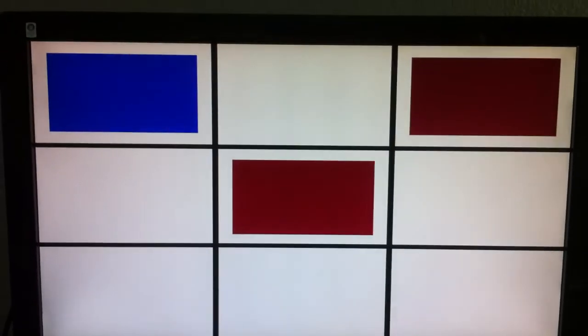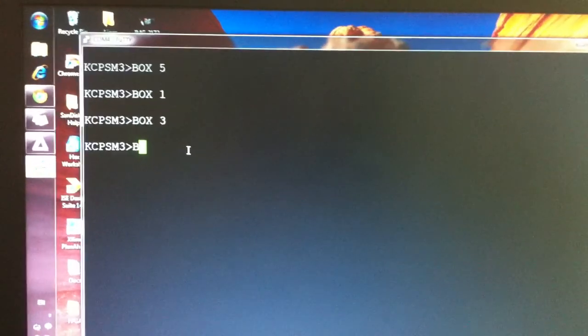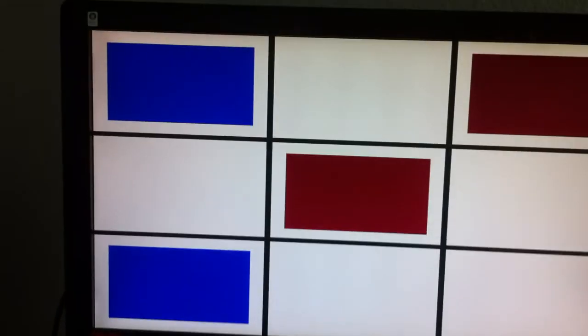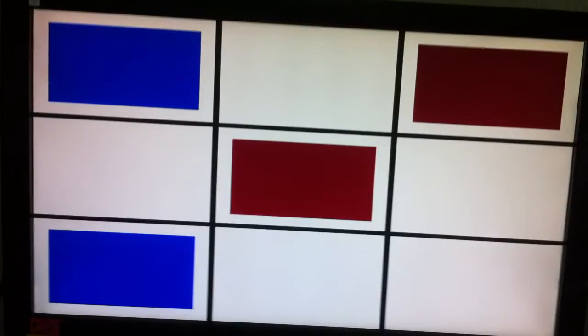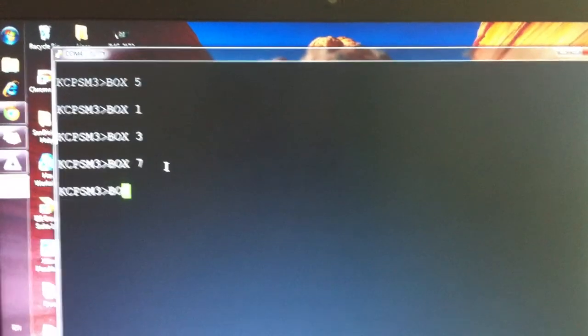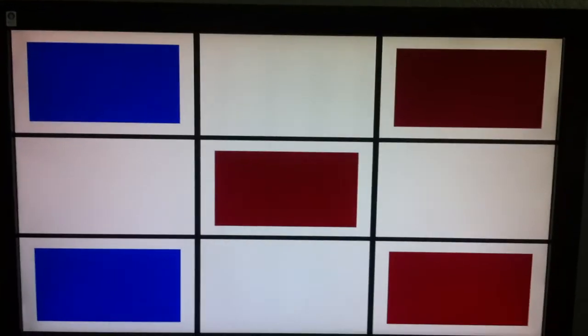So let's say the next move is by player 1 again. He does box 3, and that's what comes on box 3 right there. Let's say the next player plays his move at box number 7, which is the left bottom box over there, and now player A has to make his move. So let's say he moves at box 9, for example. So he makes his move right there.